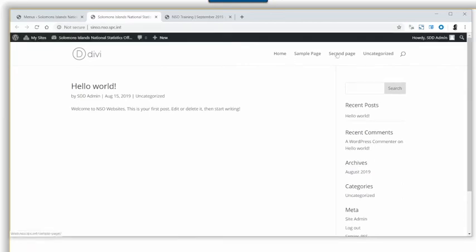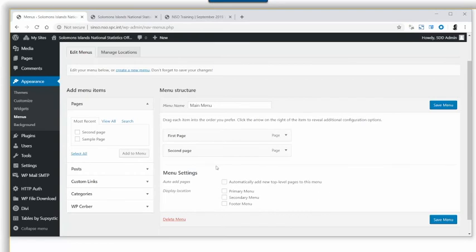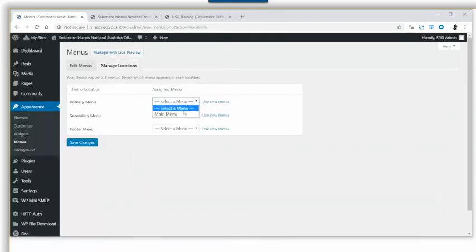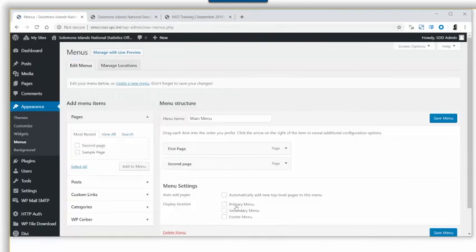So far I've not associated this menu with the location. So let's do this. There's 2 ways. Either I go to the manage locations as I did before and I select it here, or from here, I can say, well, I want to display this menu on primary menu. And then I save.